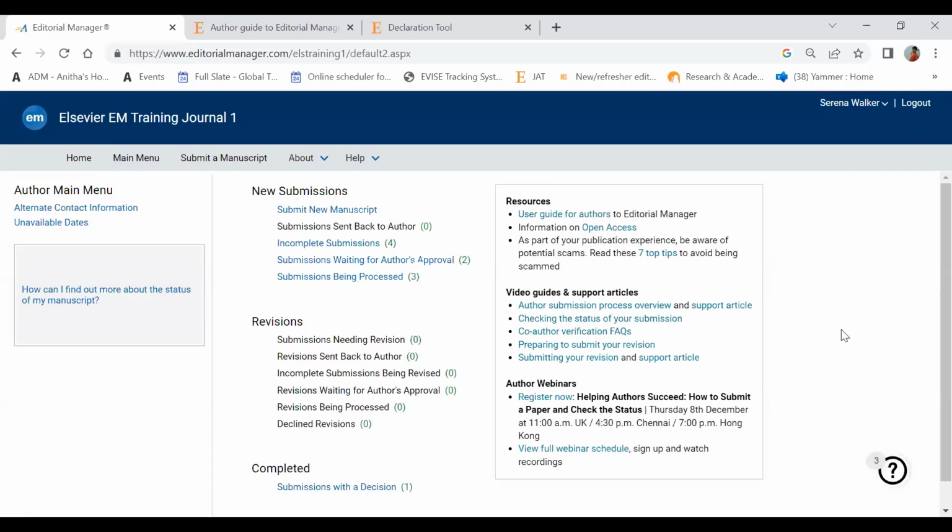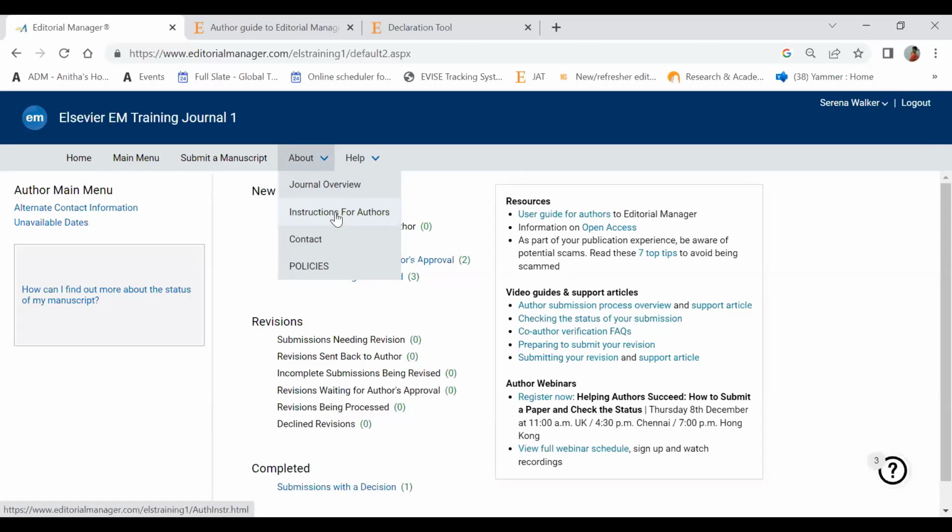As I mentioned before, always please check the journal requirements via the instructions to authors link before you start. You can click here and check the instructions to authors. These instructions will contain guidelines on manuscript word counts, file requirements, and any other important information for your submission. So it's really important to familiarize yourself with the journal. Now, once you're ready to begin the submission process for your paper, click on Submit New Manuscript.